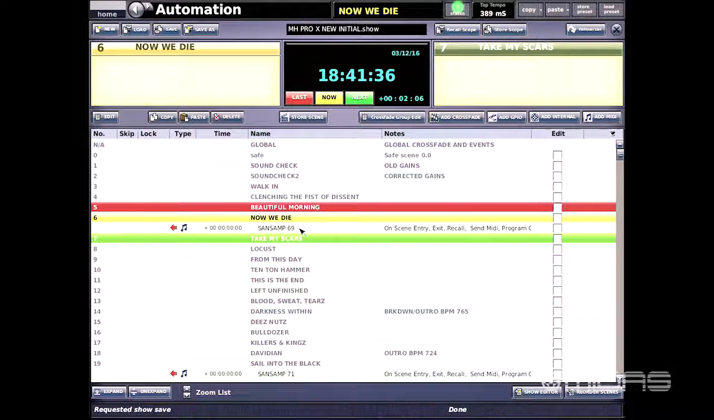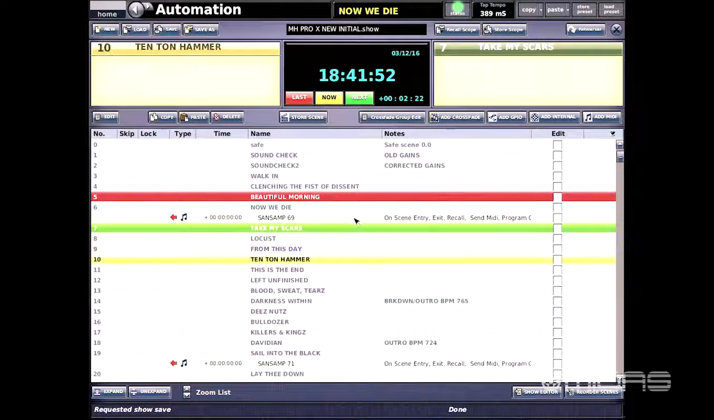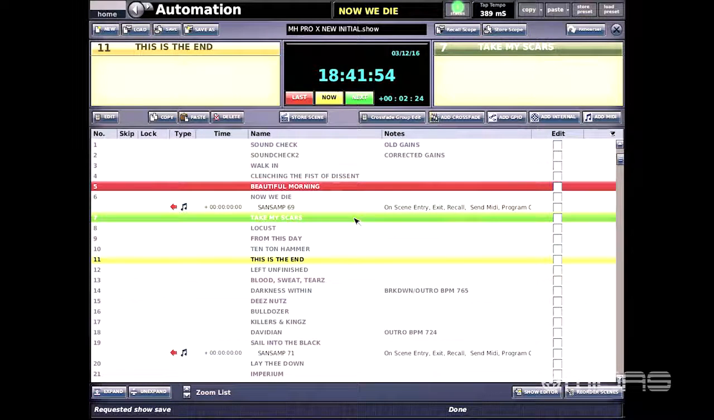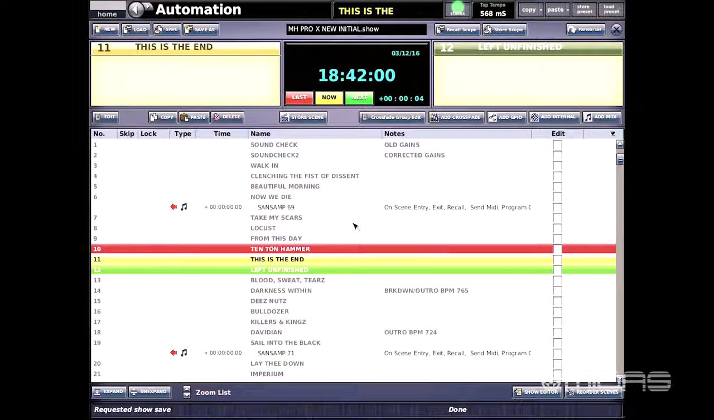To create a MIDI event is very easy. There's a couple ways we could do that. We can go ahead and select a specific scene and hit Add MIDI, or we can go in and hit the Edit button. So to do that, let me select a different song. Let's go ahead and select This Is the End. Now that we're in the scene, I can go ahead and hit Add MIDI.